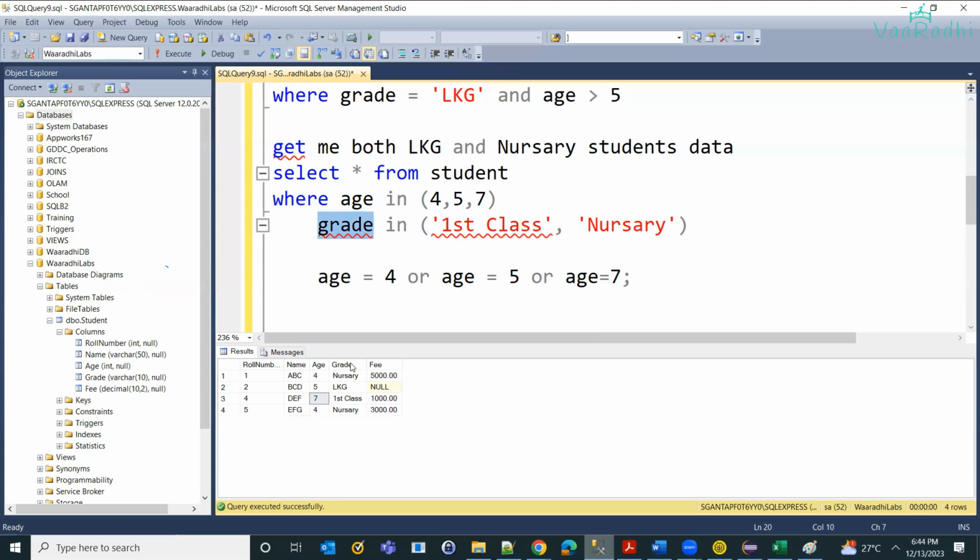First class and nursery are part of the same column, not of different columns. Right? You cannot say first class and fees as 3,000. It is irrelevant. True or not? Fees is available in the fee column. So in the grade column, there will not be any 3000 value available. So you'll get only first class student data. It is not an error. It will try to check for the 3000 value in the grade column. No 3000 record will be found. Only first class records will be found, and you'll get only those first class records as output. Clear, guys? Okay, perfect.